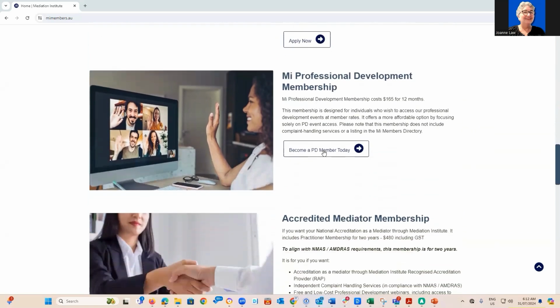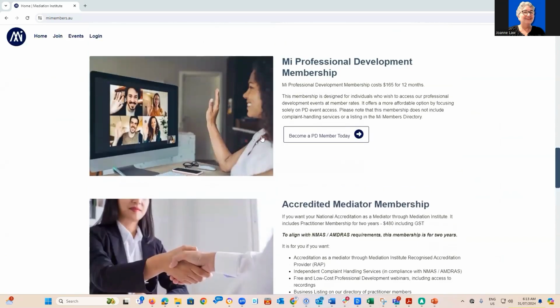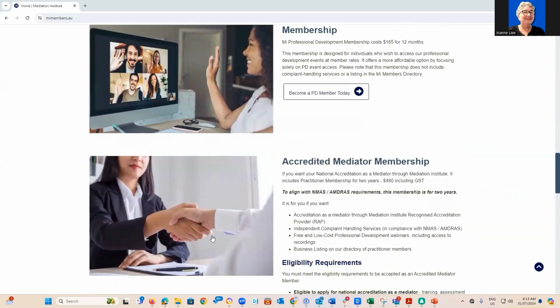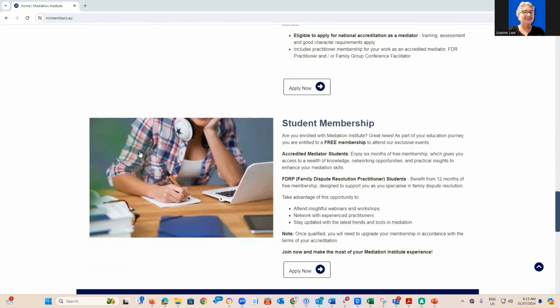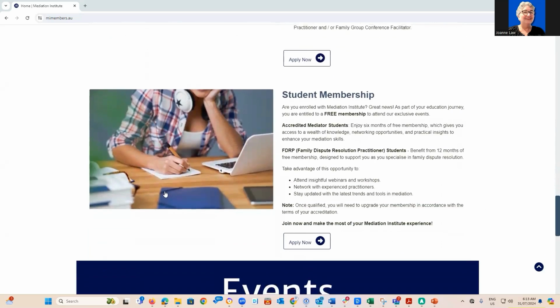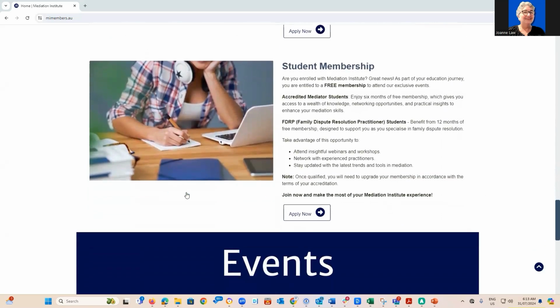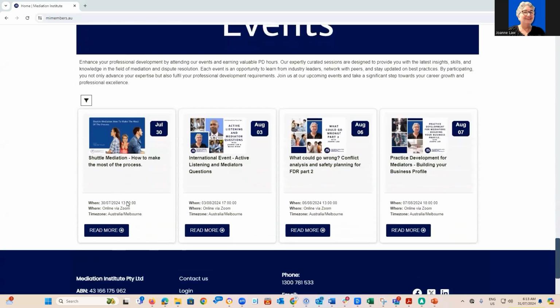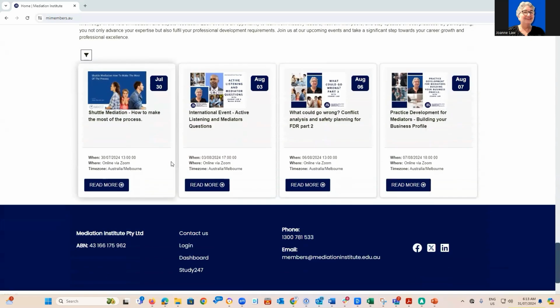We have a new membership category, professional development membership, which is just for people who want to attend our professional development, who have their complaint handling and other needs dealt with elsewhere, or perhaps you're a student of another training provider or something else like that. And we have a student membership, a free student membership for Mediation Institute members. And then further down here, we have our current.